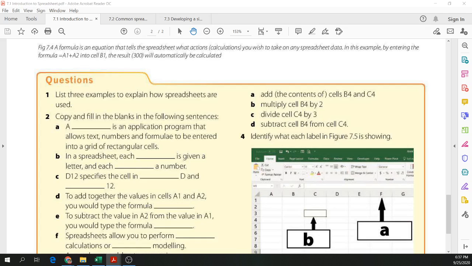What is one example of using a spreadsheet? Give me one example of using a spreadsheet. Just give me the answer that you have in your book that you did for the homework. Oh, I have one example of a spreadsheet is payroll. Very good. So one example is payroll.